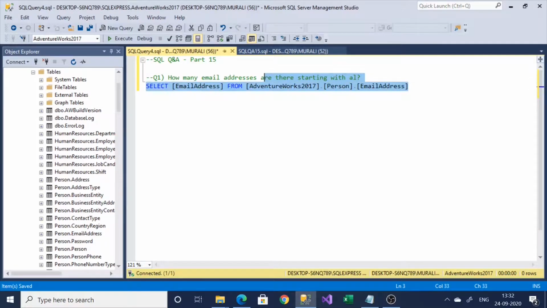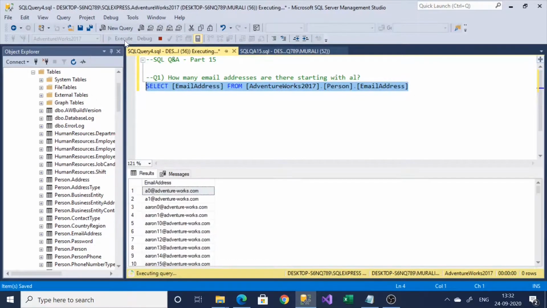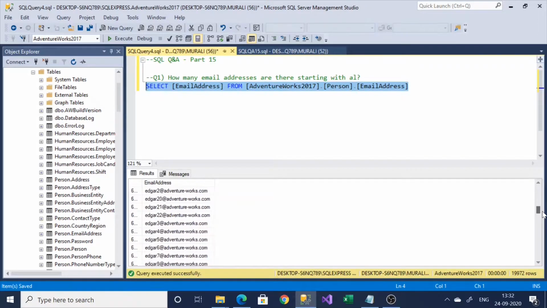So let us check this table. Select email address from AdventureWorks 2017. Execute. So these are all the email addresses. We want to check how many email addresses are there which are starting with AL.